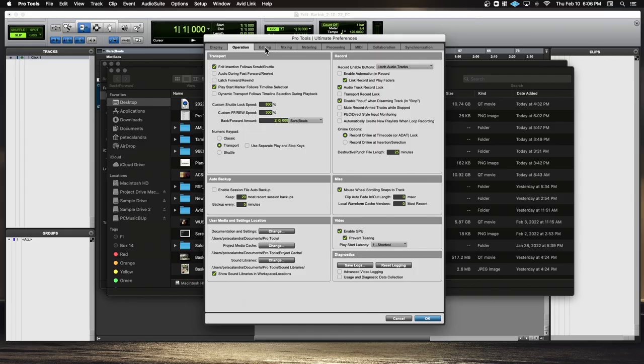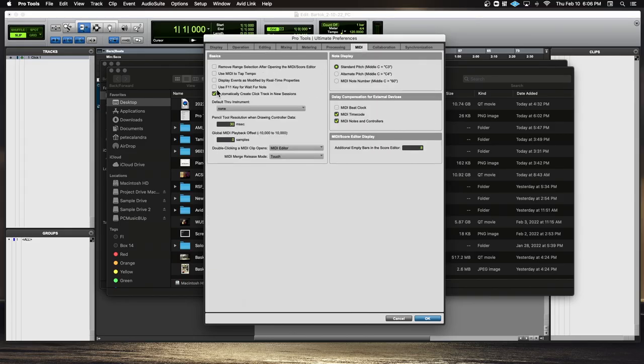It'll set all my preferences up correctly. But it only takes me 10 seconds to set them up because I don't use some of the advanced bits here. I don't need these as much. They're mostly for people that are doing heavy audio editing and mixing for films. So yeah, MIDI: automatically create click track for new sessions, and then click okay.